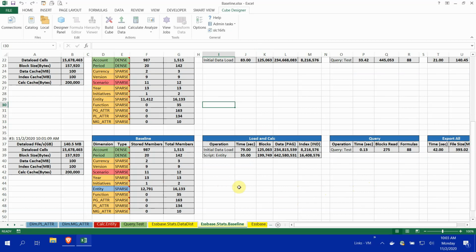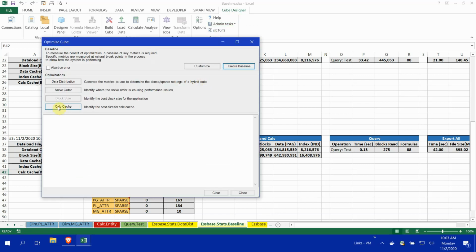One of the things that is also included in this utility, this optimization cube utilities, is a utility that will help you identify what the calc cache should be. So if you are going to calculate a dimension, what should the proper calculator cache be for that dimension? And so we've added a utility under Optimize Cube called Calc Cache.